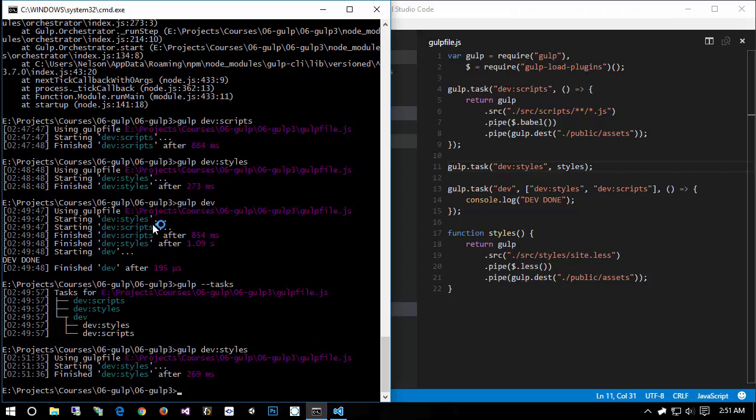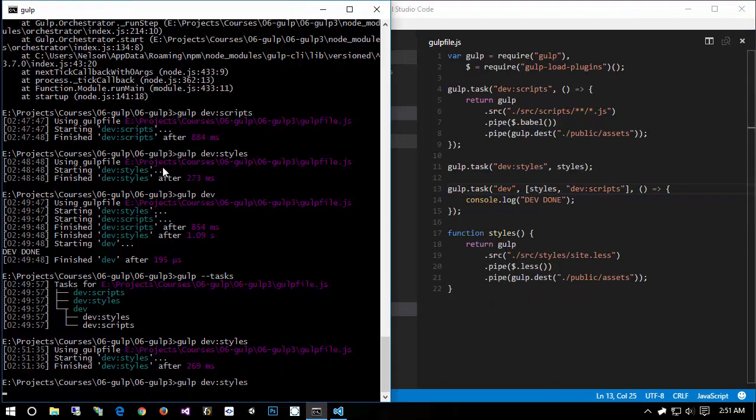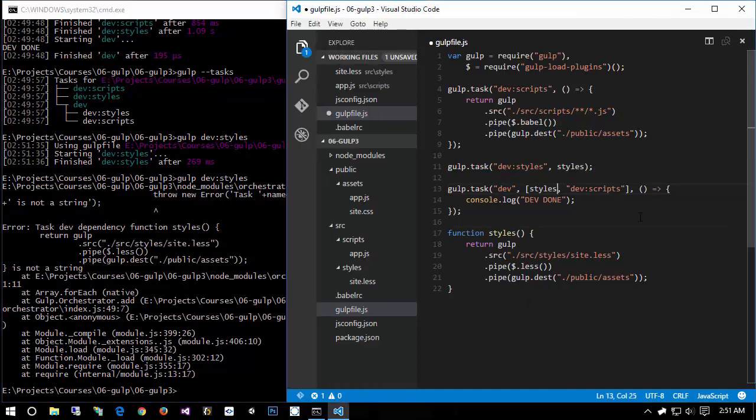But at the end of the day, one of the other issues is that these dependencies have to be strings. So if I did styles right here as a dependency, we get an error. So basically, any task that's a dependency of another task needs to be registered. And that's actually not necessarily a good thing. There are times where you might want a task that other tasks depend on, but you don't necessarily want to register them with the gulp command line. And that's not going to be very easy or possible to do with Gulp 3.